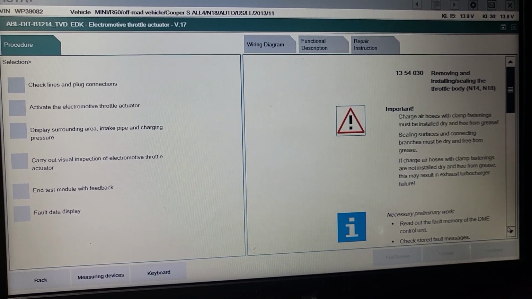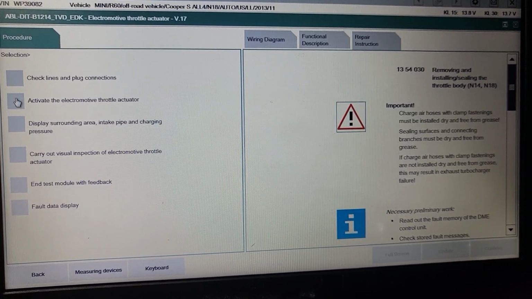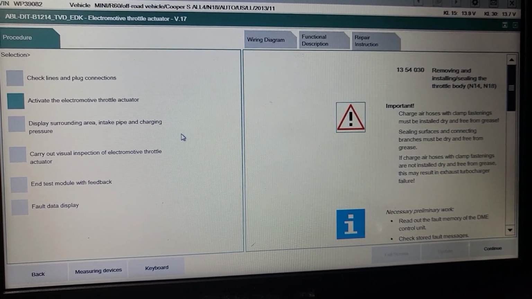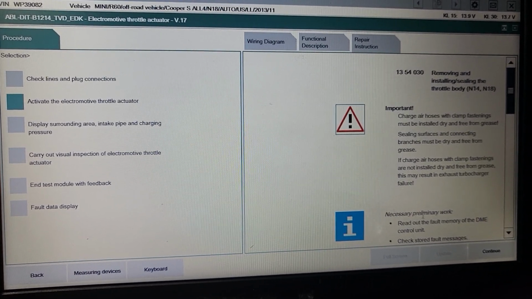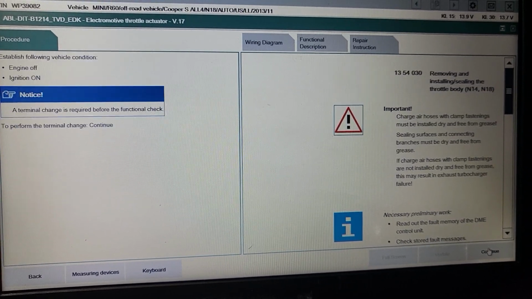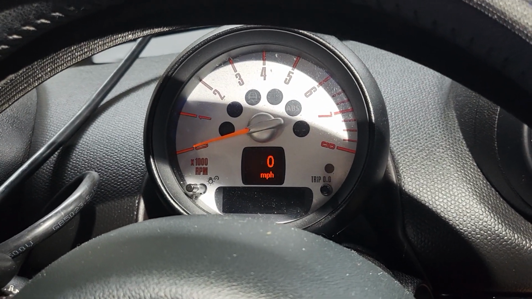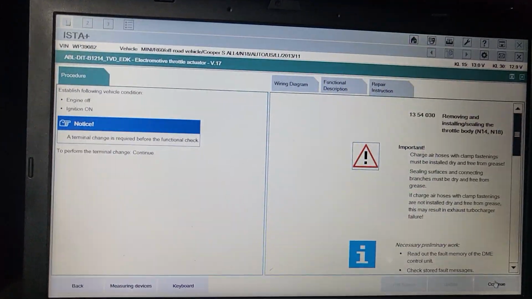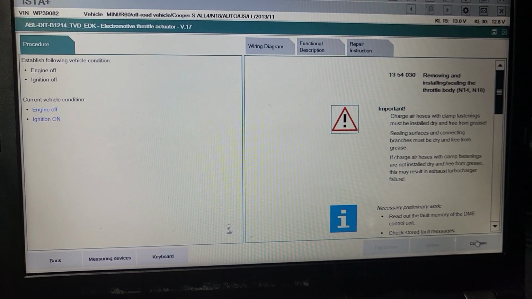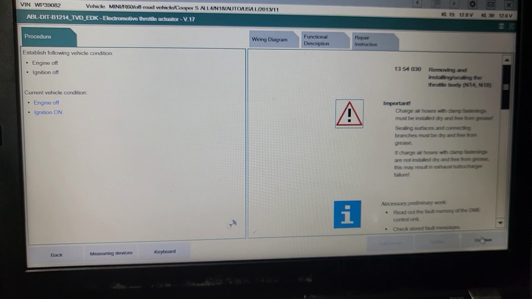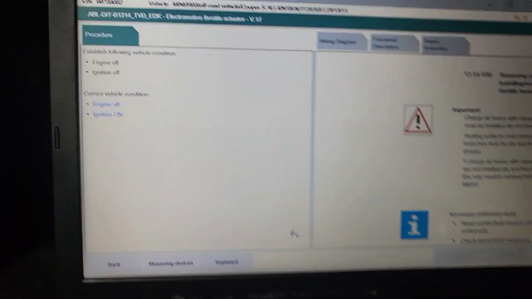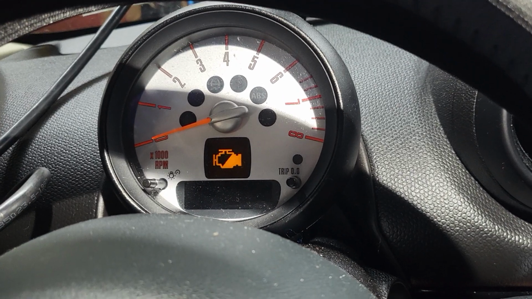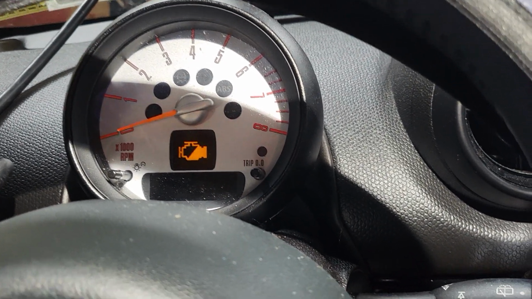Activate element actuator. Activate the electromotive throttle actuator. Display surrounding area intake. Let me see if I can activate. Engine off. Okay, to activate it, I'm going to do it. Engine off, ignition off. So turn the ignition off, you say. Everything off? Why is it like this?